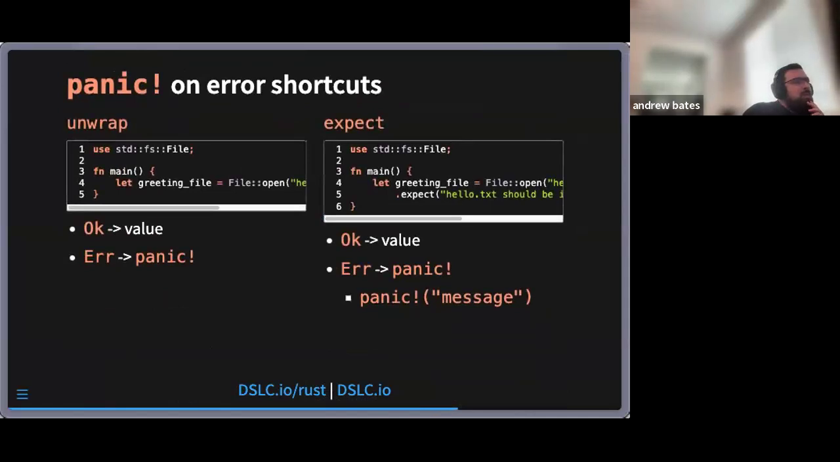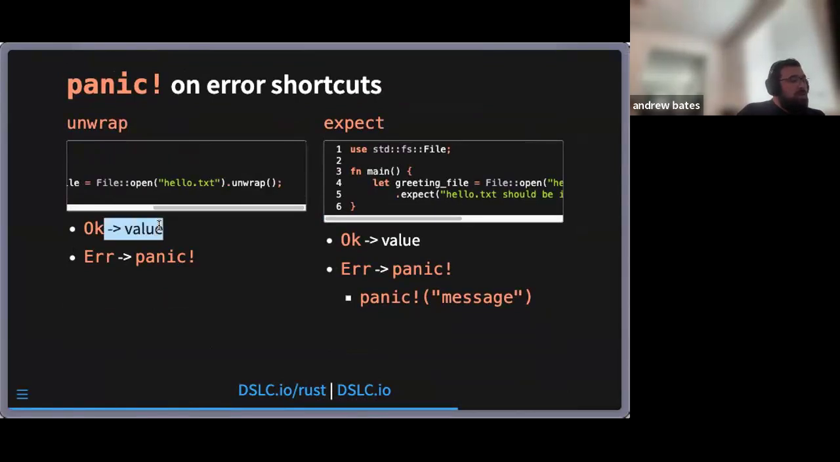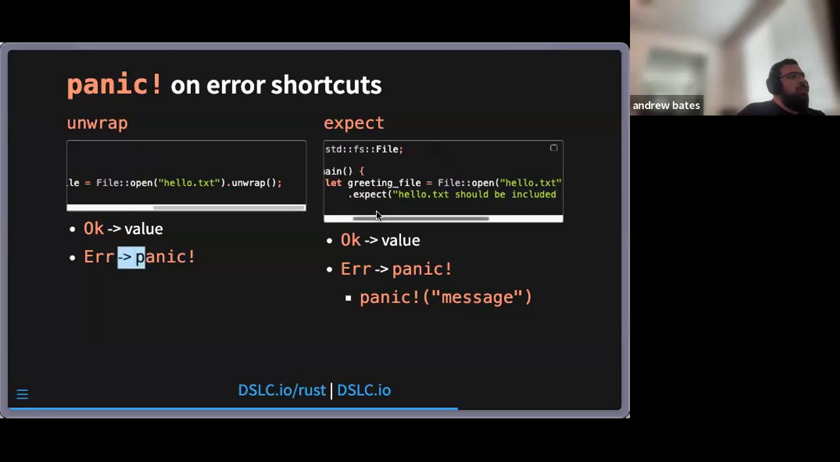So yeah, there's a couple of shortcuts you can do. It's kind of verbose to write all those matches. You could maybe use if, and that could work. But Rust provides this thing called unwrap, and it's going to do basically what we just had there. If you get an okay, it's going to return that value. If you get an error, it's going to panic. And then the other option here is expect.